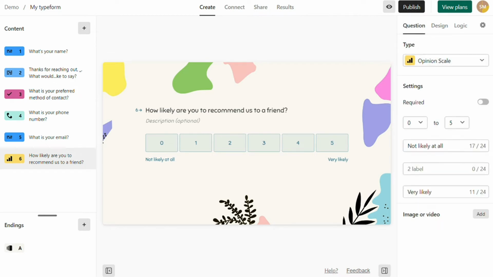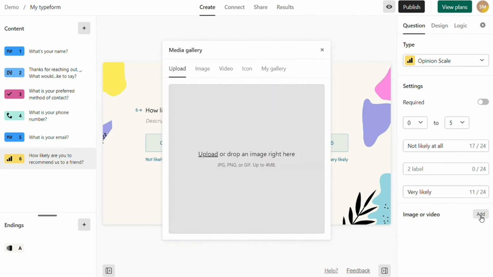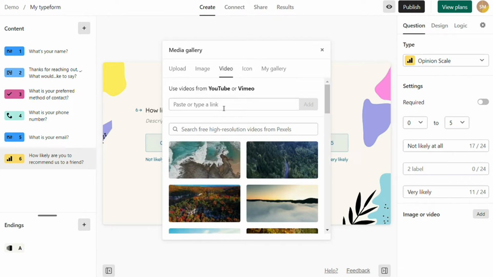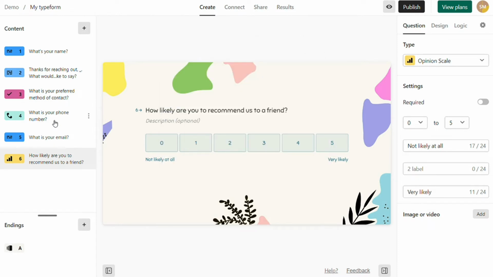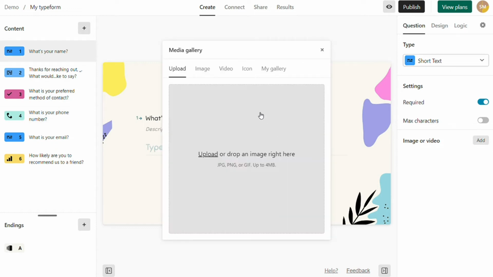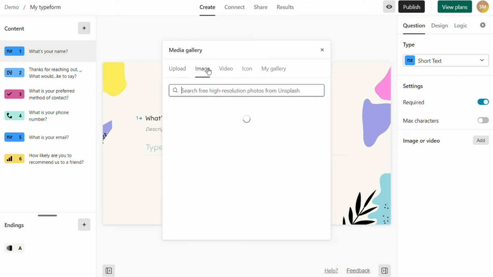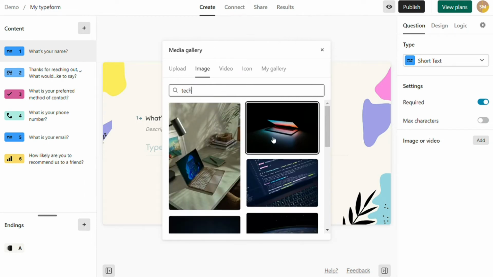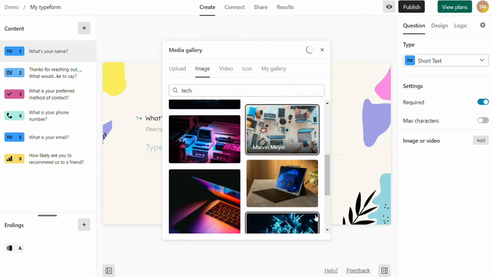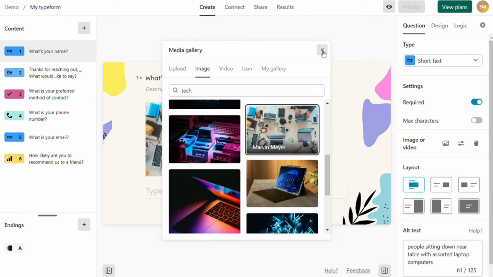To add an image or video to a typeform question, go to the question panel and select Add Image or Video. For video, select the Video tab, paste the link to your video where indicated and click Add. For images, there are two ways to add images to your typeform: using the integrated image library or uploading your own. Here you can upload an image or GIF by clicking Upload. In the Image tab, you can search for a picture via the image library. Simply type in a search term and scroll through the images until you find one you like. I'm looking for a tag. Click the image you want to load it automatically in your typeform. Then close the gallery.